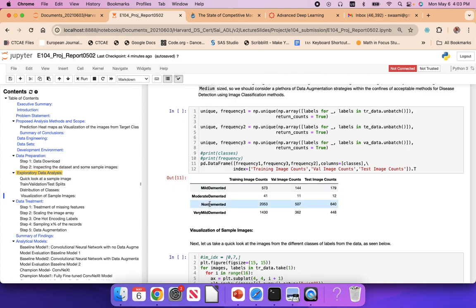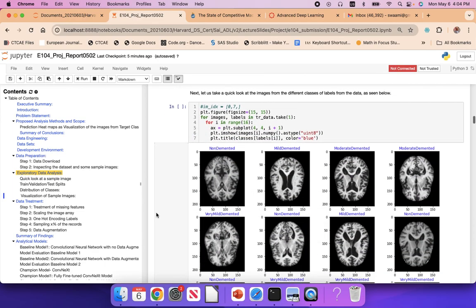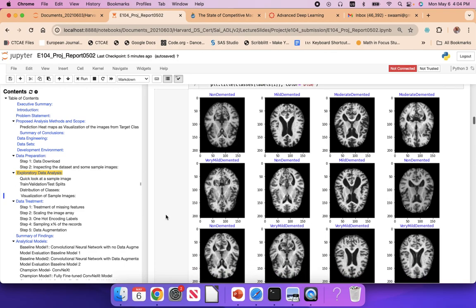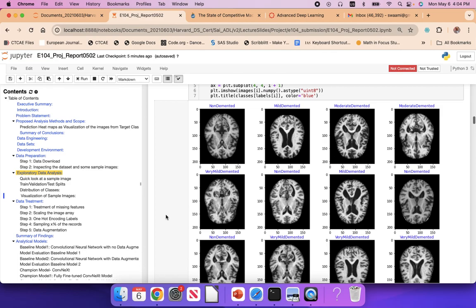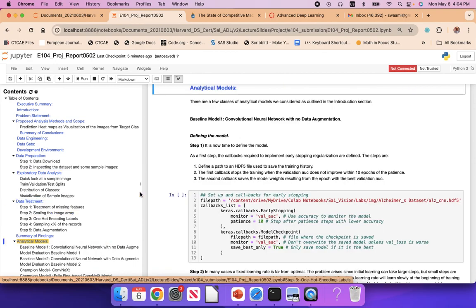We can notice that the moderately demented class, of the four classes, is very underrepresented. You can also look at a quick visualization of all of the four test labels and understand the corresponding images, just to see how they look. Next, we do some initial data treatment, but let's go into the section where we start to build the analytical models.